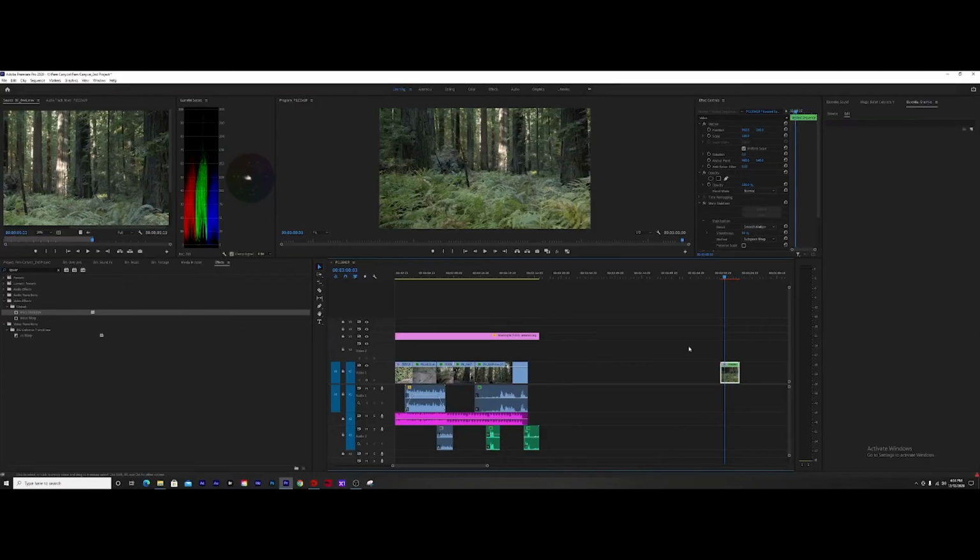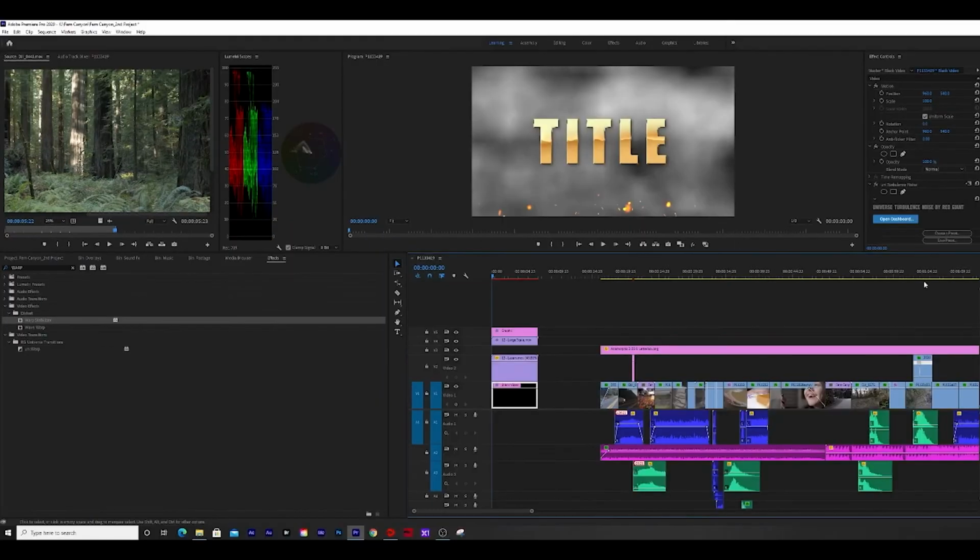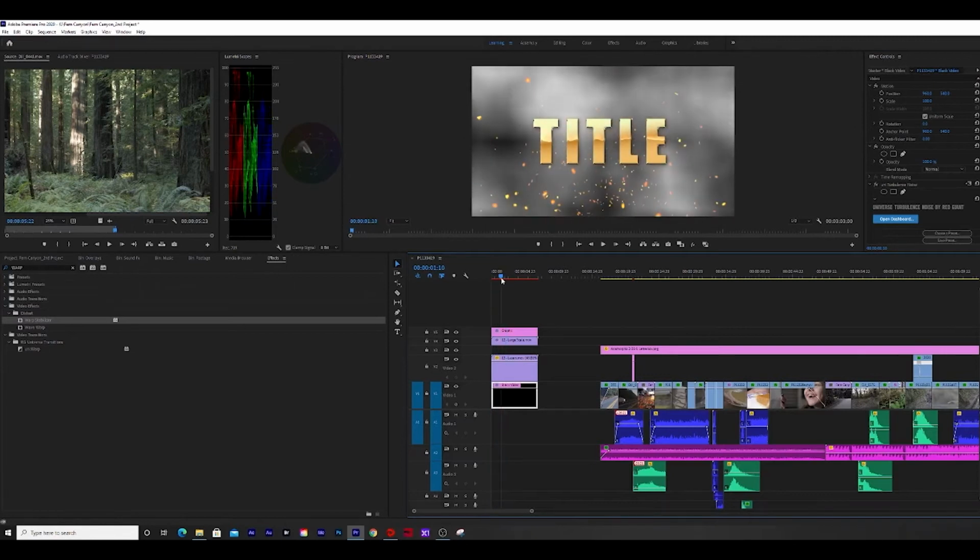All right, let's take a look at another example. I'm going to hit the Home key. That'll bring me to the beginning of my sequence where I have a couple of layers here for a title card. All right, so I've got a background with some fractal noise on it. We've got some elements that look like sparks.